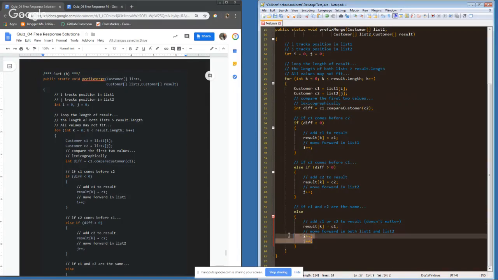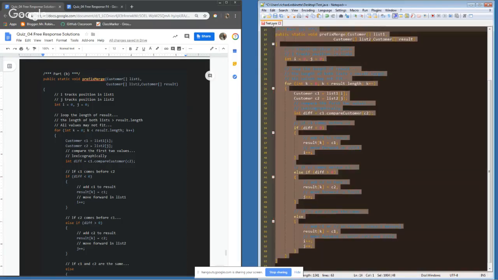And then I move both iterators forward because we're at a spot in both where we have a name we need to eliminate. We've used it already. And then we're all set. Does anyone have questions on that one?